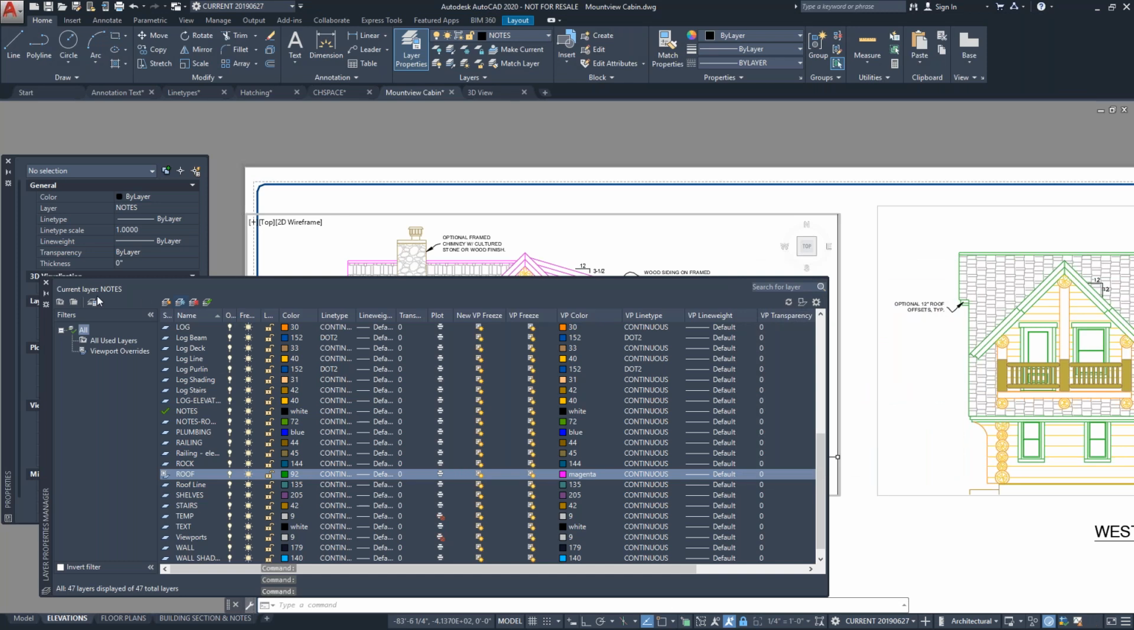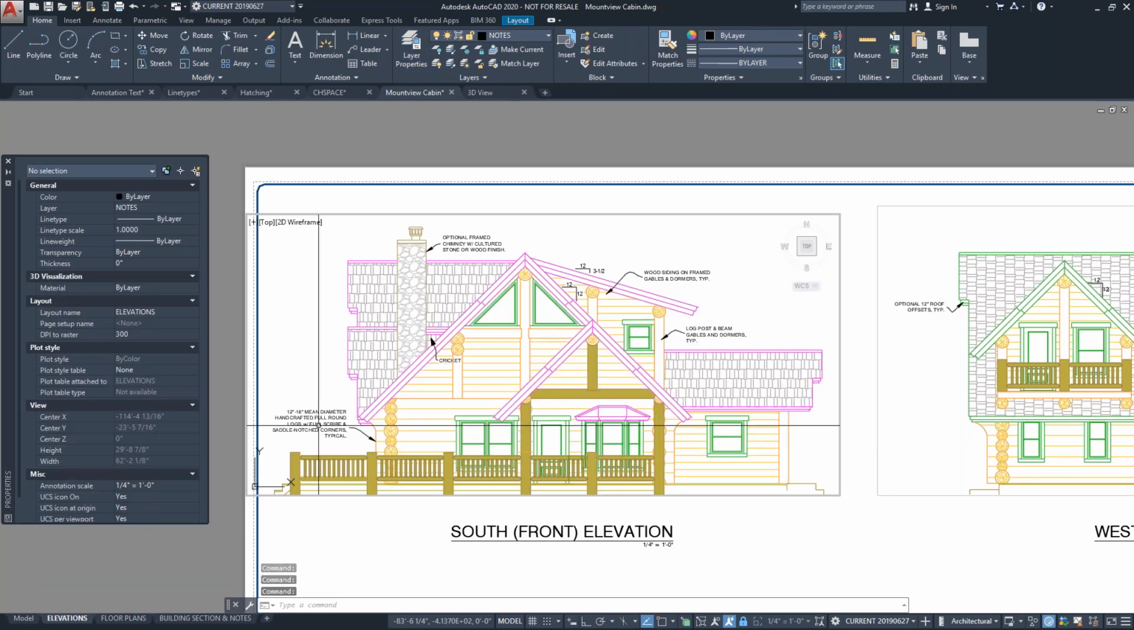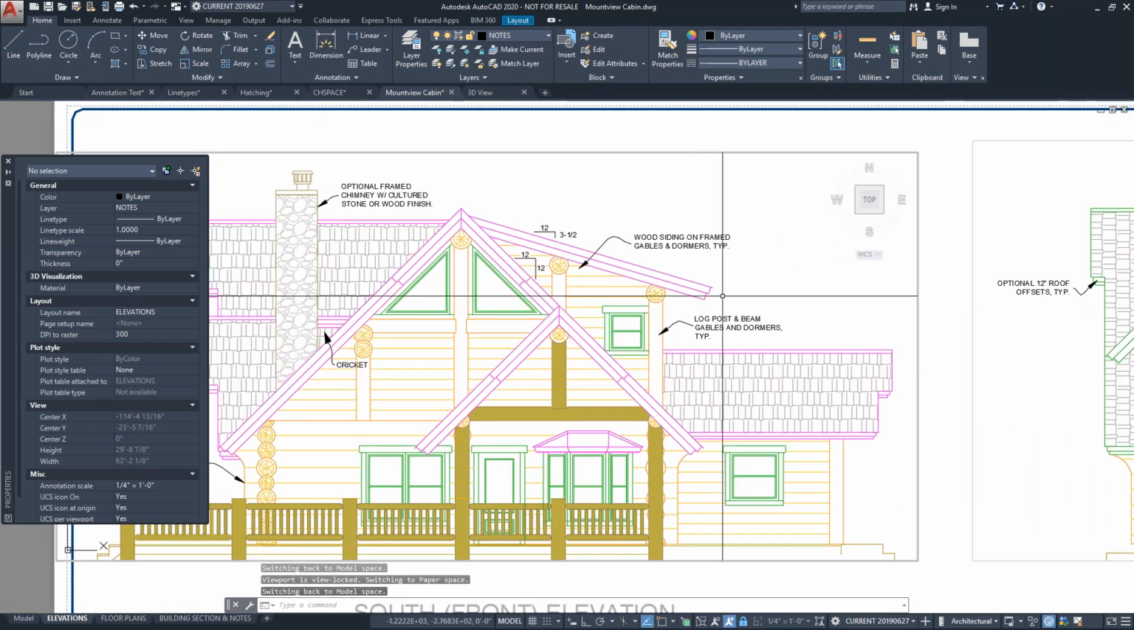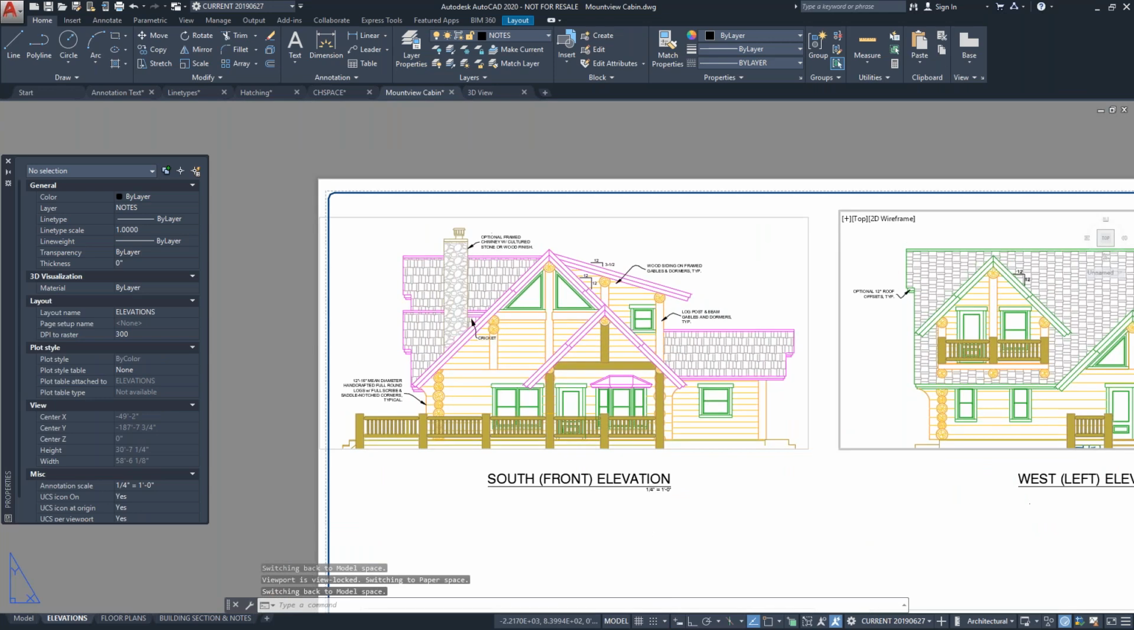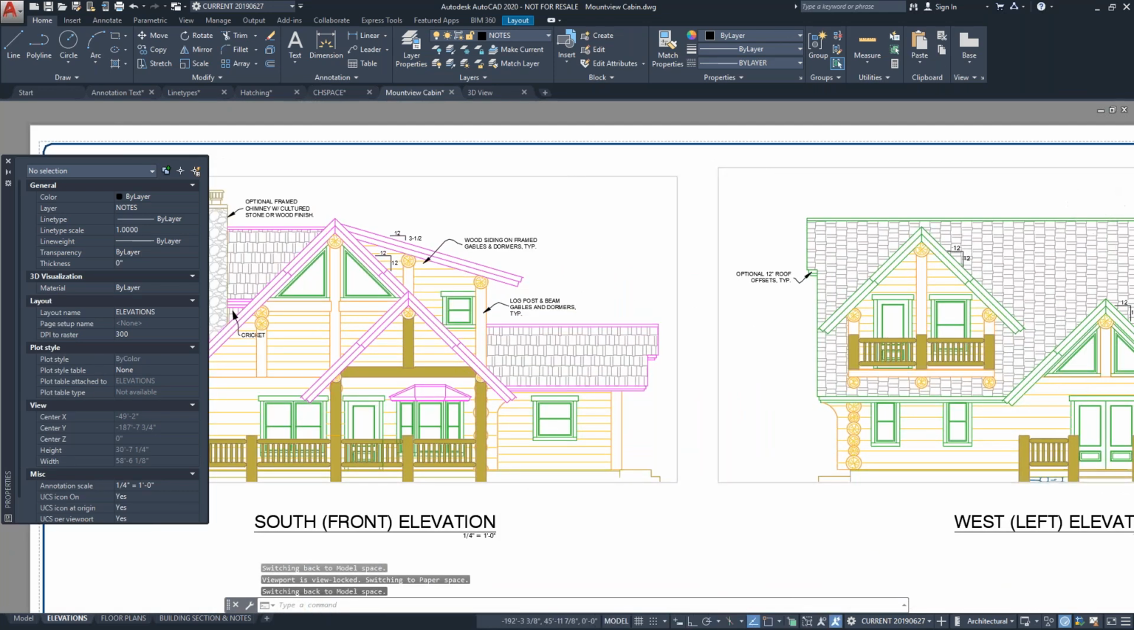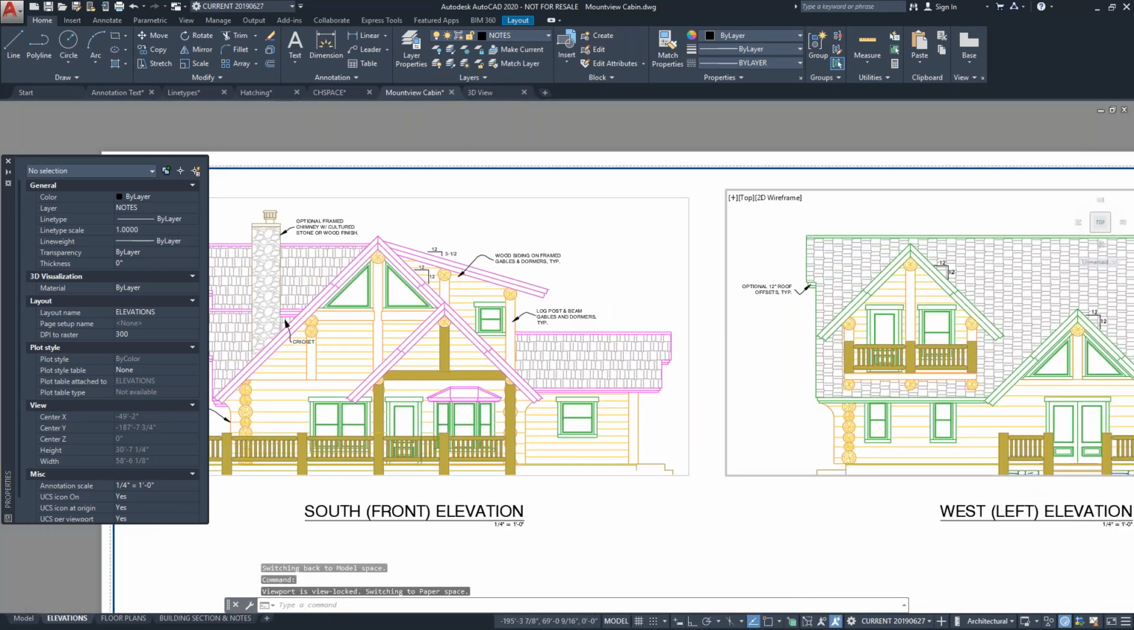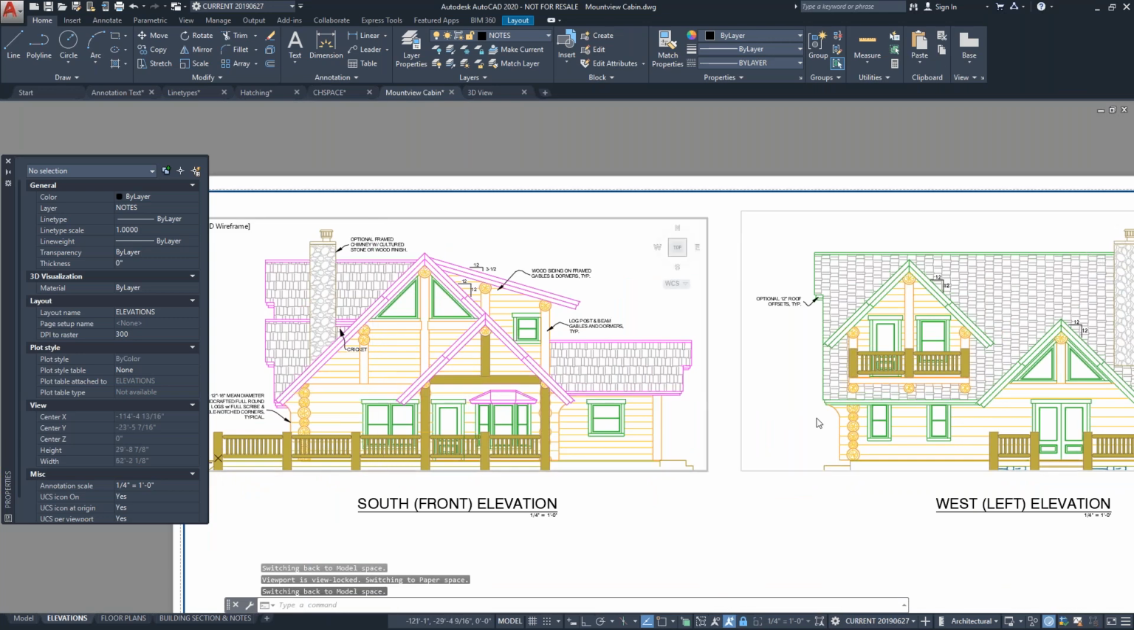Click OK. And if I close the layer dialog box, I can see that the color for the roof layer has now been changed to magenta in that viewport. The other viewport next to it still has the same green color. So it does not affect all viewports, just the one that you're looking at.